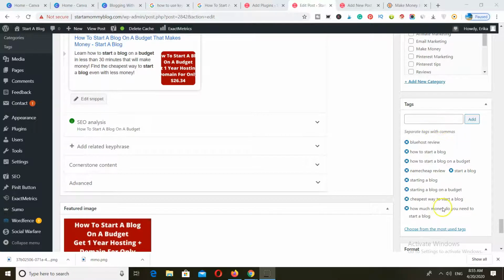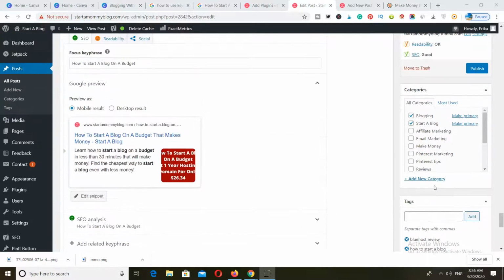You want to add those tags because sometimes you may not rank for your main keywords. If it's competitive, you may not be able to rank for it, but you will be able to rank for other tags that you add within your blog post. So it's very important to utilize the tags section, and you want to be smart when you're adding keywords to your tags. Next, you have your categories.